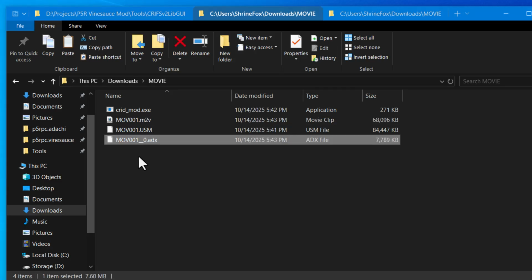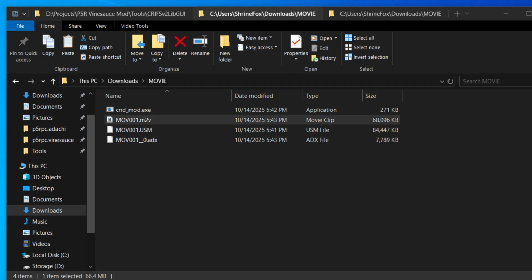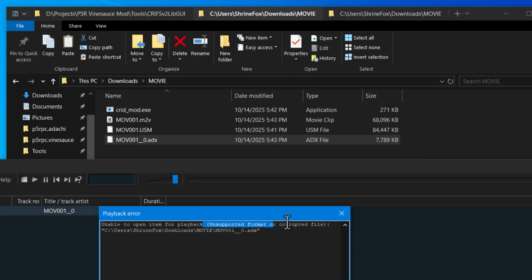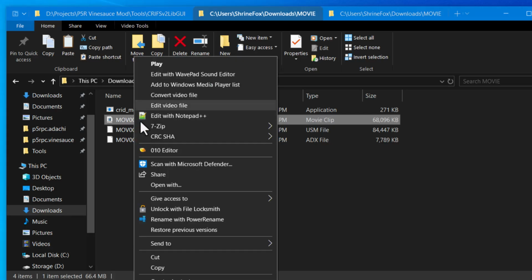Now here's one of the issues I was having. I haven't been able to successfully extract the audio from a USM yet. So if you try to open this ADX, right here it says unsupported format or corrupted file, so we're not actually able to listen to the audio, but we at least have the video.